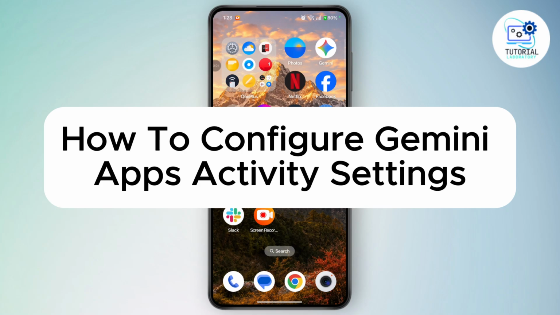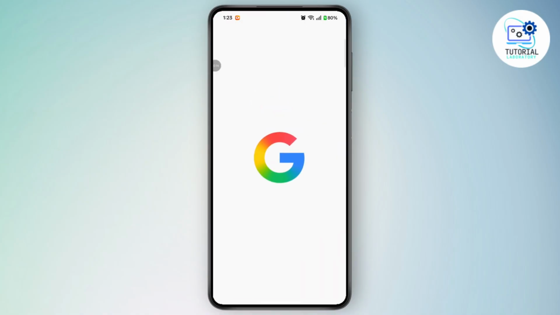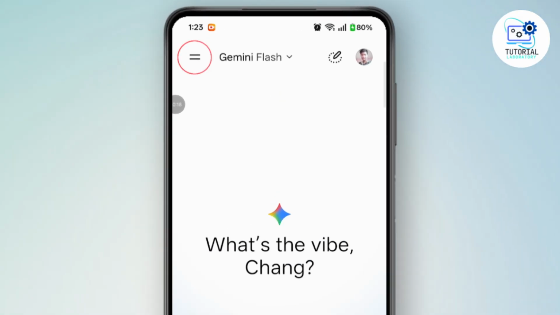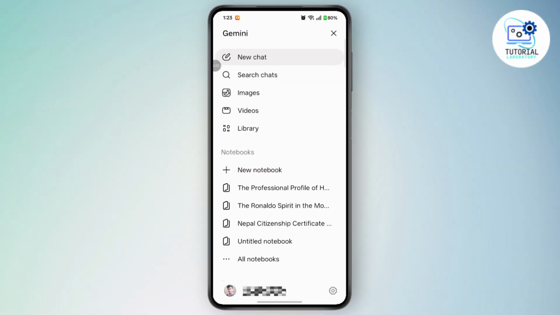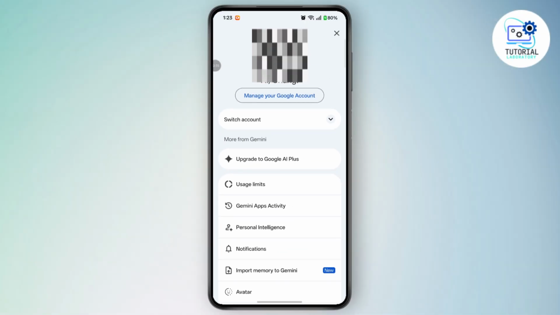How to configure Gemini Apps Activity settings. First, open the Gemini app on your phone and make sure you're signed into your Google account. Now, tap the menu button on the left side. Next, tap your profile picture or initial and then select Gemini Apps Activity.